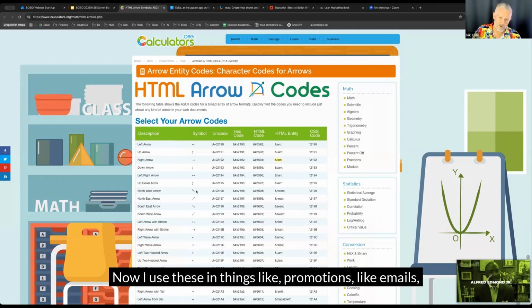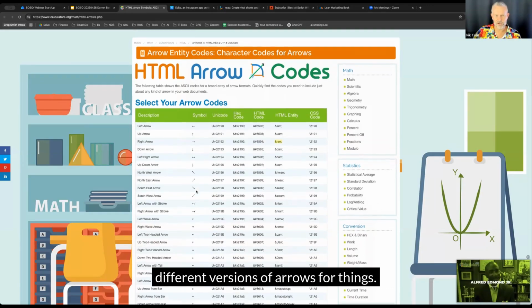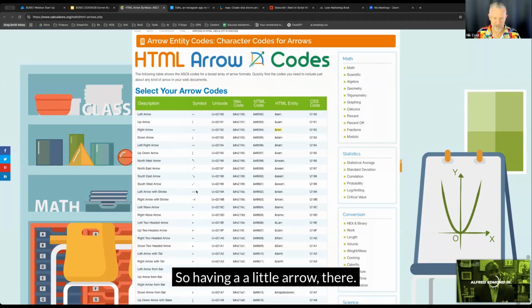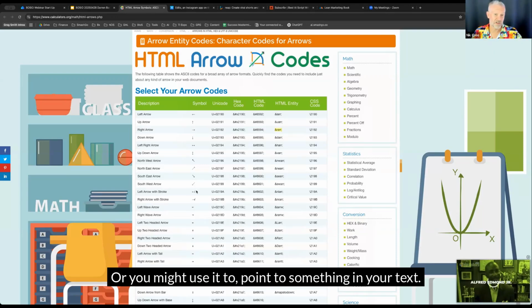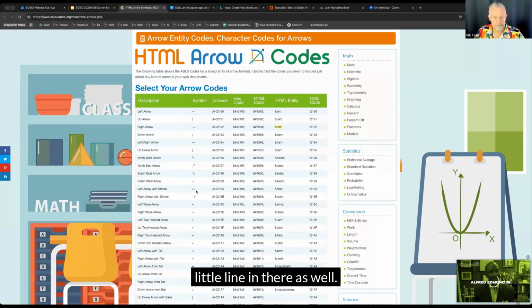Now, I use these in things like promotions, like emails, websites, social media, and so they're just different versions of arrows for things. So you might use it on a call to action button, for instance, so having a little arrow there, or you might use it to point to something in your text. It can be used as an alternative for a hyphen or a little line in there as well.